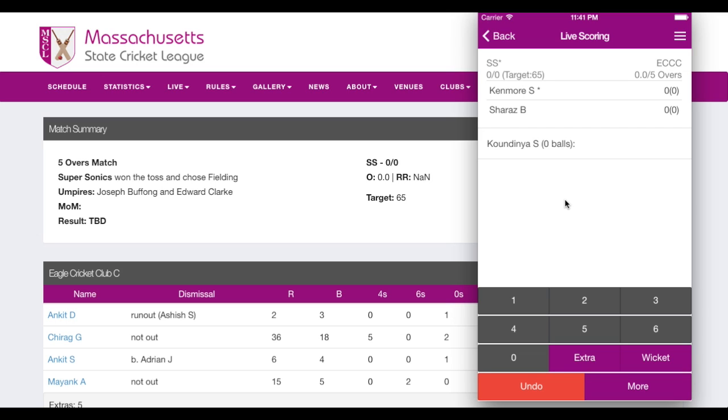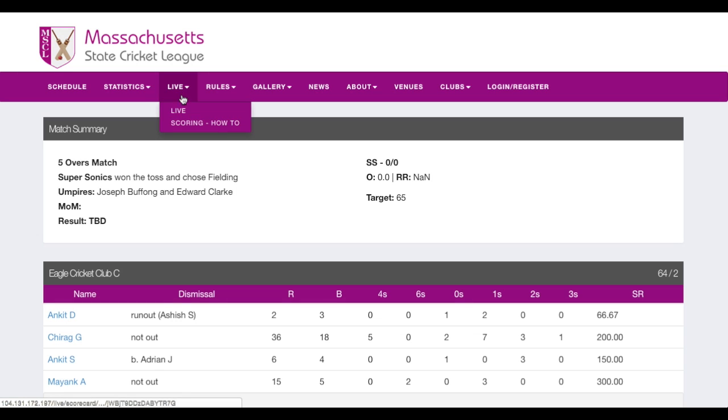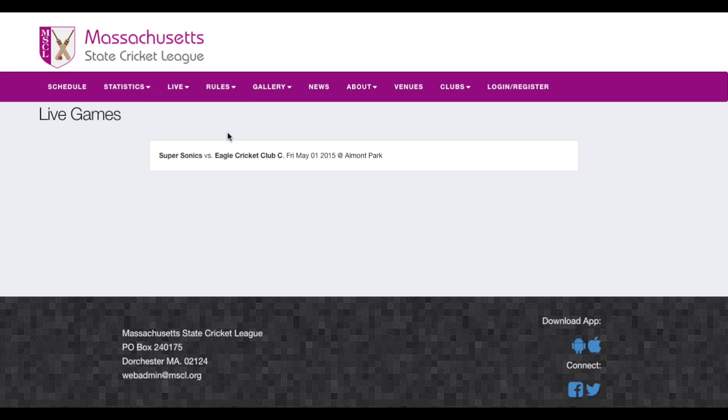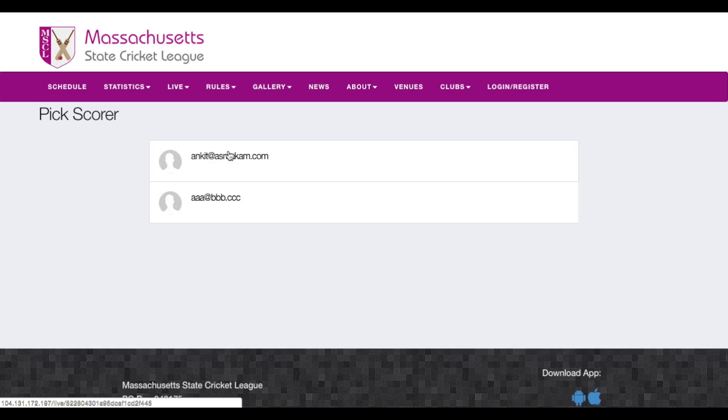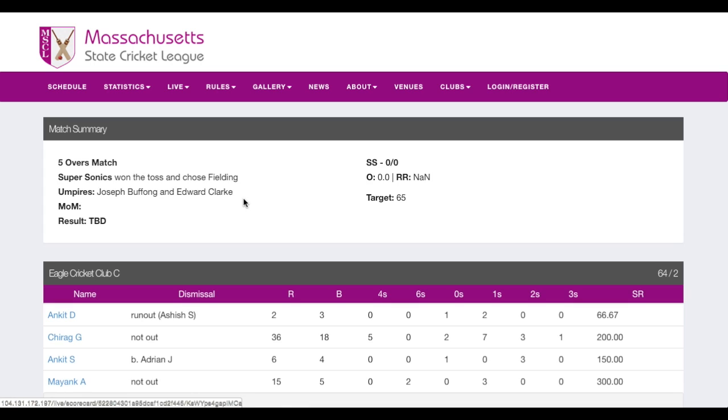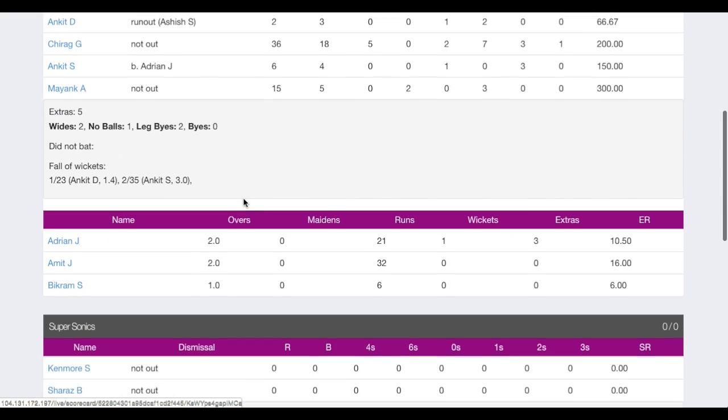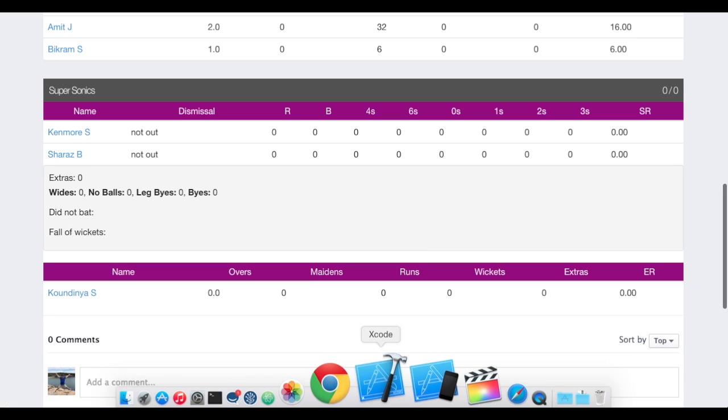Now, I had also shown you guys on the live page that this game is there. Now let's go and see if we can see two scorers. As you can see, there is one scorer, that was me, and now there is another scorer. Now, folks who would be following this will not be able to see any updates because the player would now be on the ground and probably fielding. But now, folks can go to this one, and this is where we'll be able to see all the updates that we make from now on in the app.